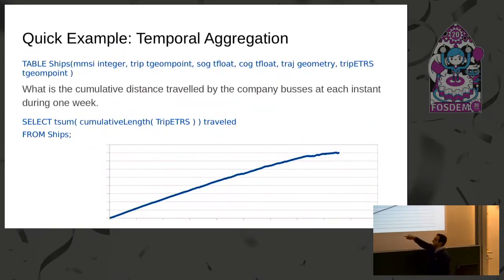This is a temporal aggregate. In the previous one, we did a sum. Here, that's a temporal sum. And it is using the operator cumulative length. Cumulative length, at every time instant, tells what is the distance that has been traversed so far from the beginning of the trip. So the result is a temporal float.